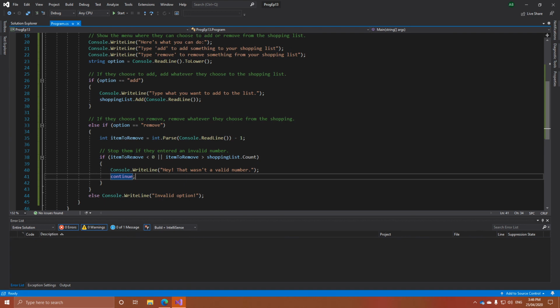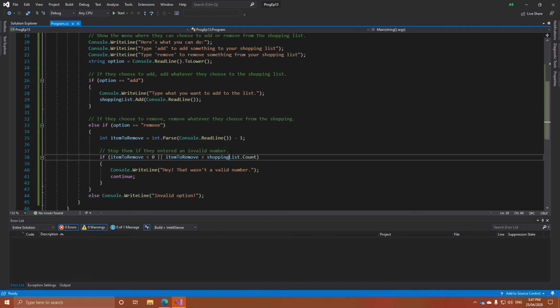Now, there are two things I want to comment on here. Firstly, you may have noticed I used a Boolean OR operator here. And it's important that we used an OR and not AND, because we're checking if it's less than 0 or it's bigger than the count. So if it's either one of these, it will run and tell the user that it's not valid. Whereas if we used an AND here, then it must be both below 0 and above the count of the list, which physically can't be. It can't be less than 0 and bigger than a list. So that's why we need to use OR here.